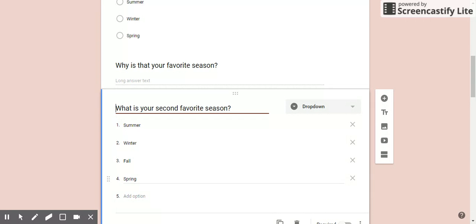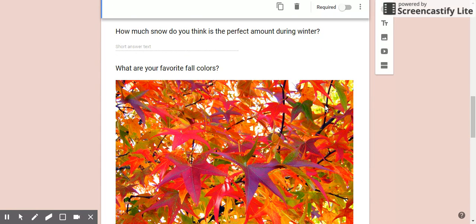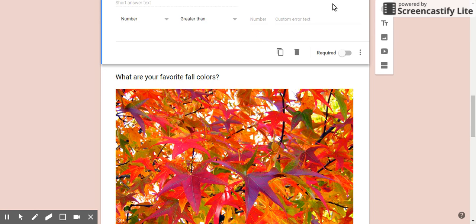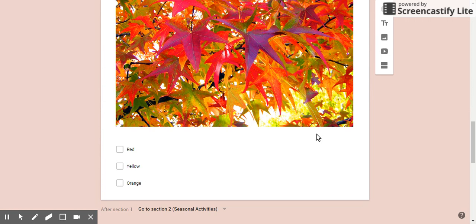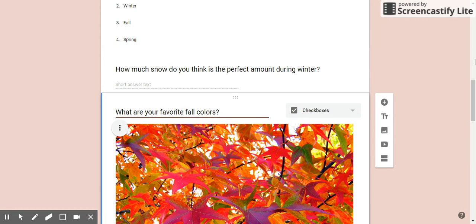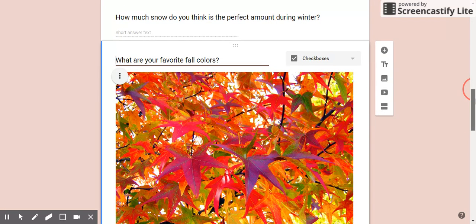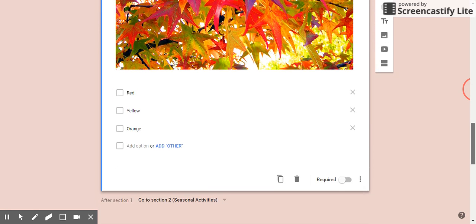Now, in this, you don't see that, but in the live version, you will be able to see the little drop-down box, and you will click on the arrow and select your answer. The short answer question allows you to type in a short answer to the question. Checkboxes allow you to select more than one option for your answer.